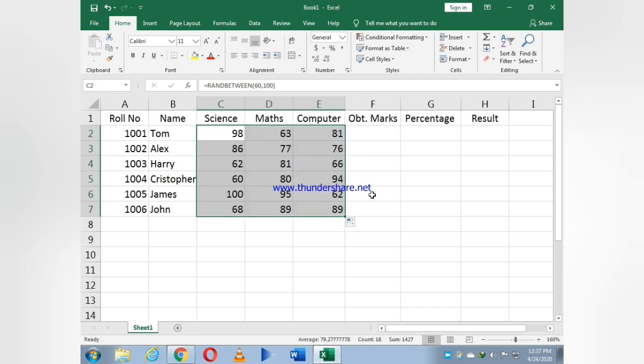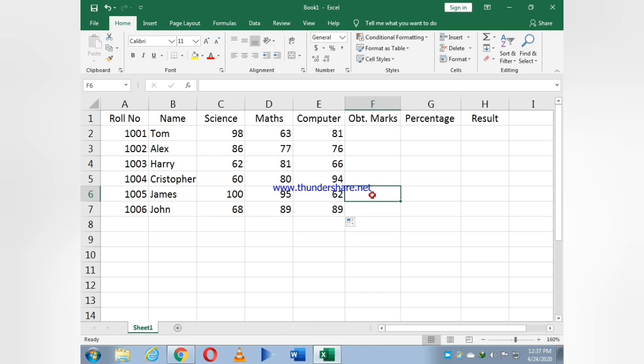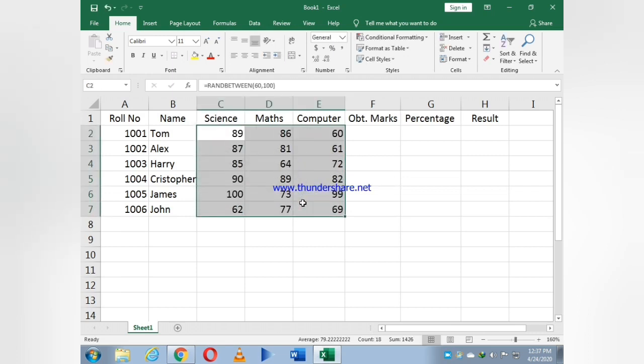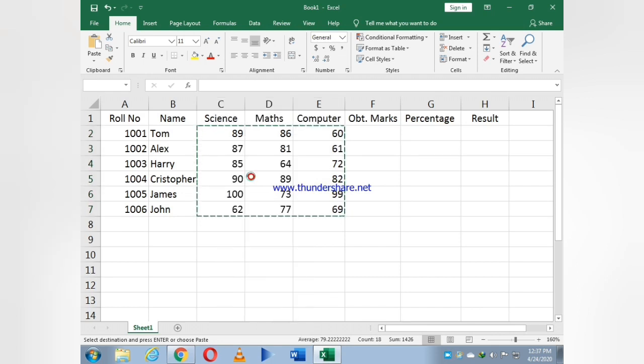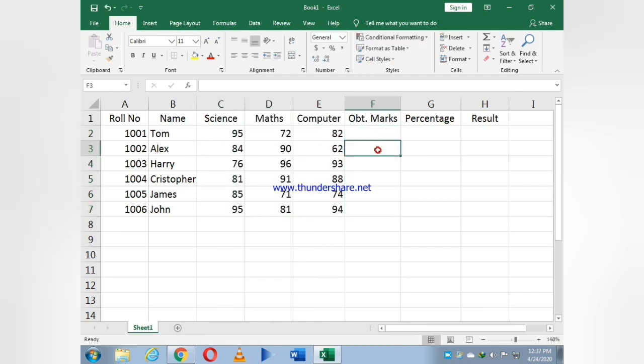As you see in our previous lecture, if we double click on any box, the values change. So to make it constant, we do the same as we did previously: copy all the boxes, copy, and select option paste values. So as you see, when we double click on any box, the values remain constant.